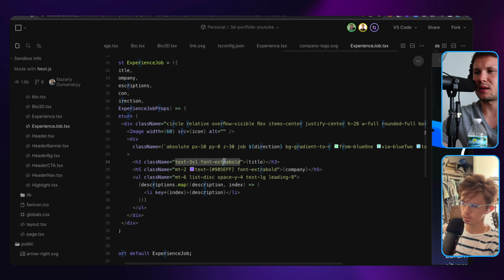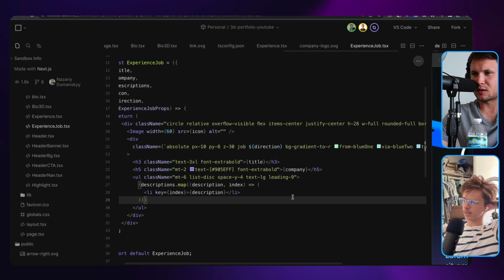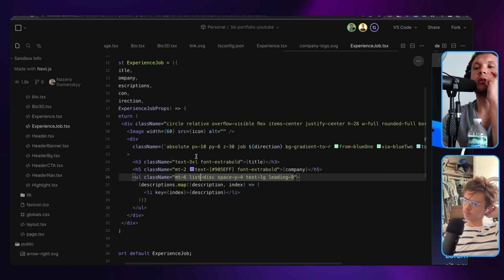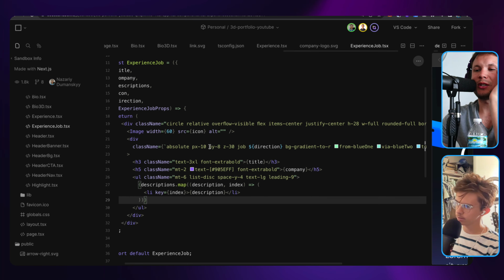PX10 is the one we're gonna technically switch. PX10 is gonna do padding left and padding right. PY is gonna be top and bottom. So we need to increase. Well, we don't have to change it honestly. Leave it as is for now.